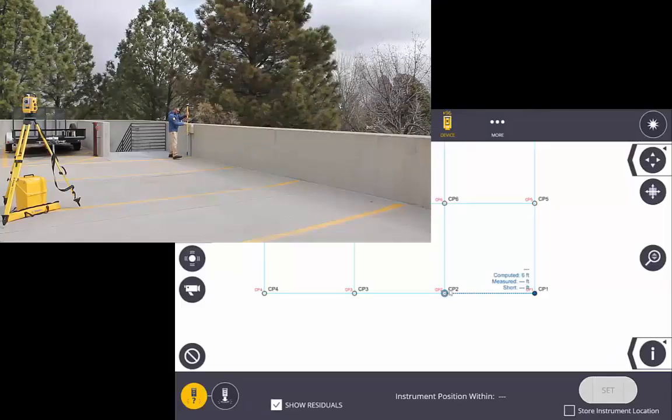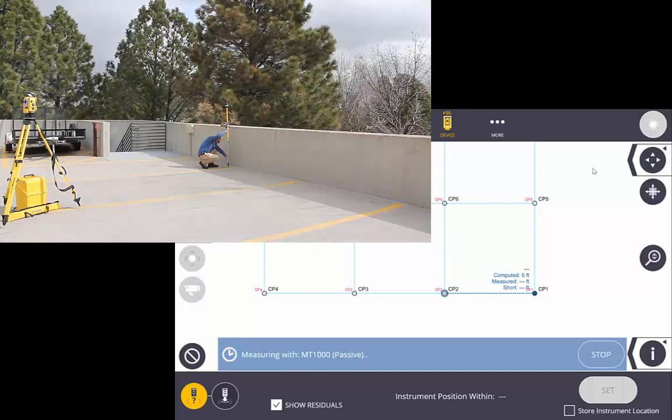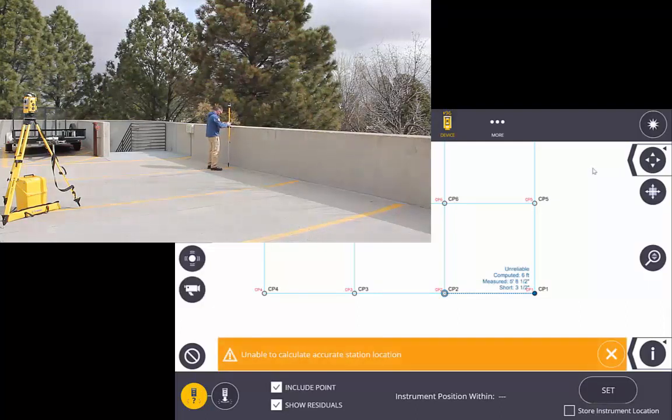Okay, so I've walked my prism pole over to control point number 2. I set it on the point. I made sure that it was plumb, and now I'm going to hit the measure button. Okay, once again, it's letting me know what it's doing. All right, and now it gives me some information.